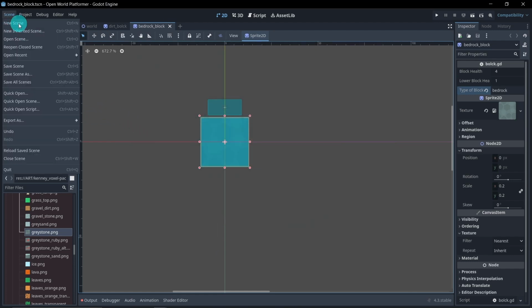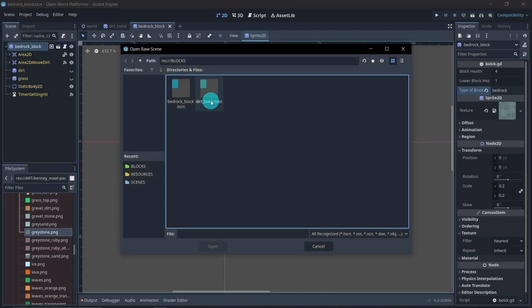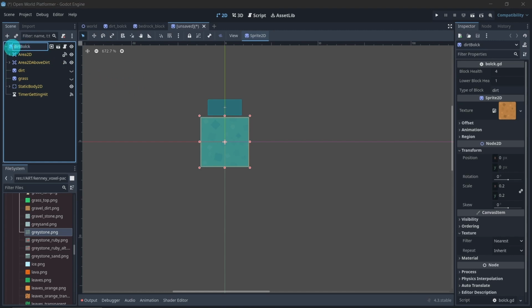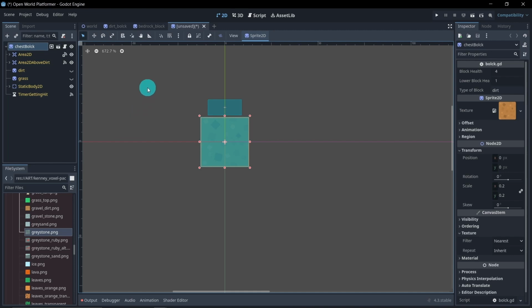Let's go to scene, new inherited scene. Select the dirt block, open. For this one, let's do the chest block. Let's replace this with chest. You can add an underscore if you want to, but I'm just going to leave it like this; it'll automatically do the underscore. So let's do chest block. Then we have to change the type of block. I'm going to do chest. If you wanted to make the block health and lower block health different from what it is currently, you can, but I'm going to leave it the same. But I will make sure the chest is there.